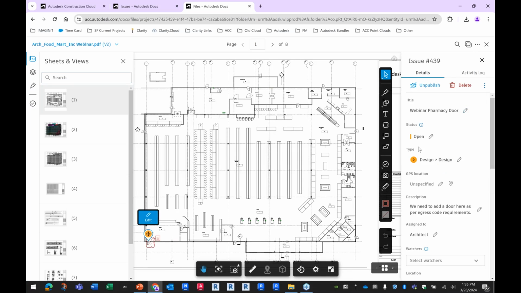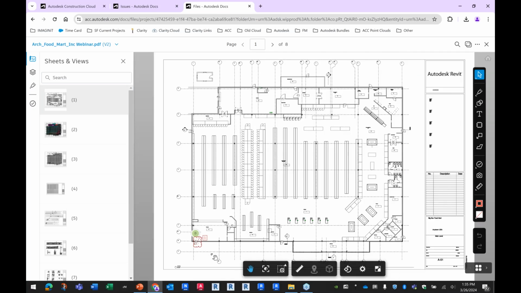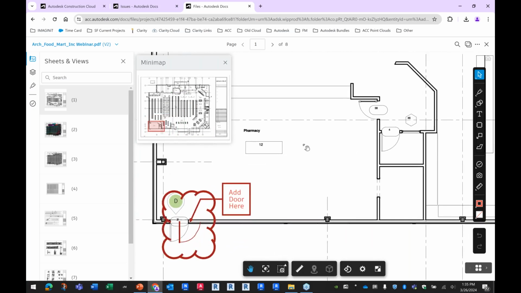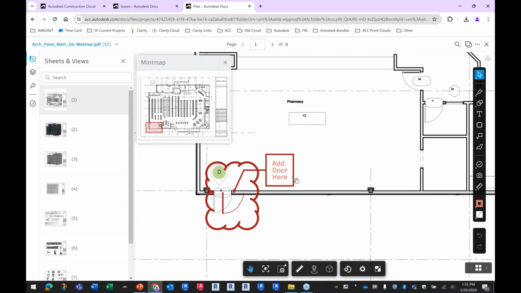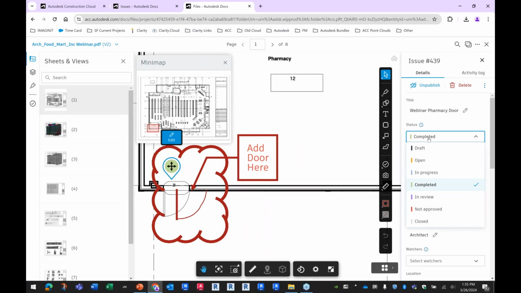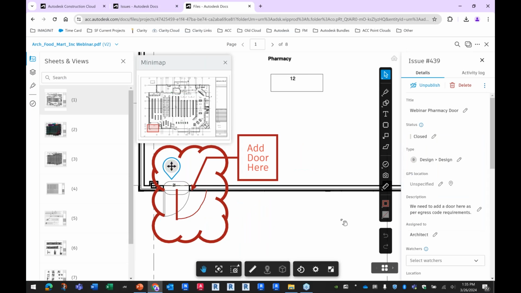So again, I'll just take this and mark that as completed again, because this is another file I just did for demo purposes here. So now that's done, right? And I would come in here, and as the manager and the creator of the issue, I see, oh, well, there's the door I was looking for. So I can mark the issue as closed.